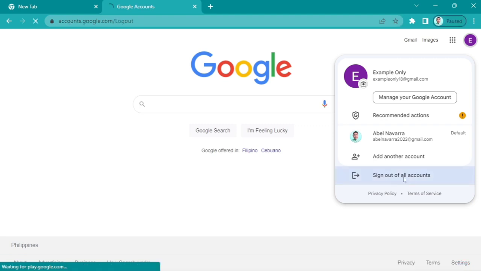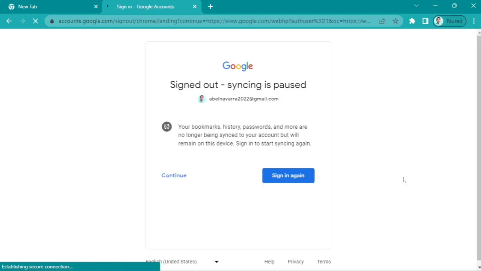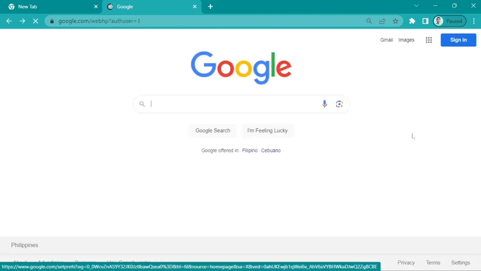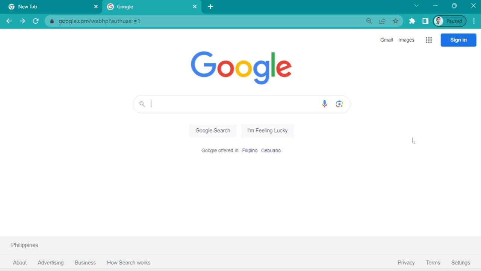So if you click this one, you will find a message shows up right here, says signed out, and you just click this continue button, and all your other accounts will be kept, but your existing account will be signed out in your PC. So that's how you basically sign out or log out of your Google account in mobile and PC.